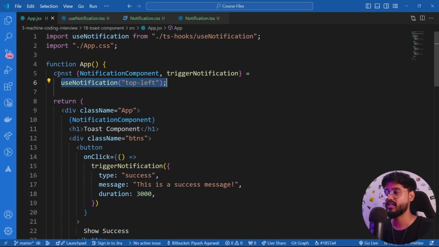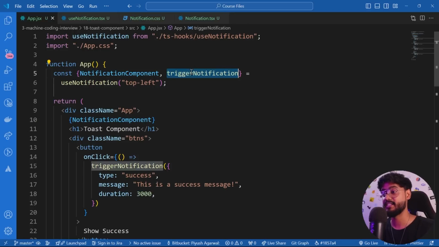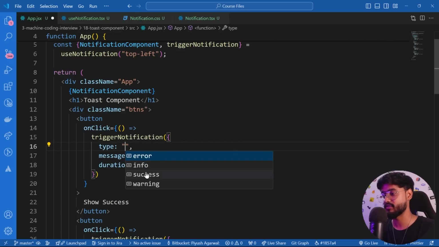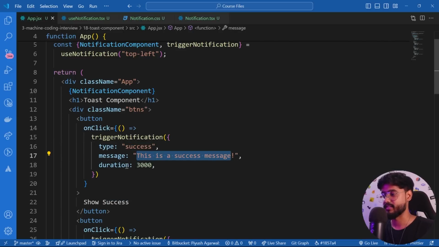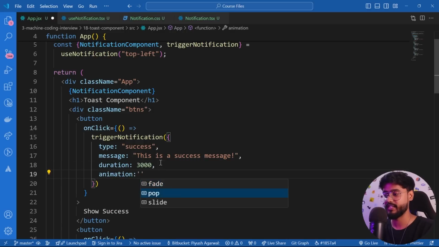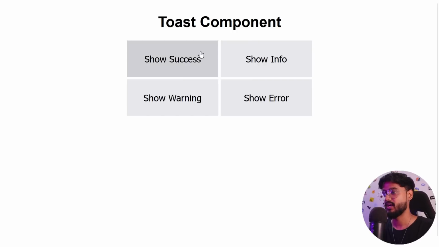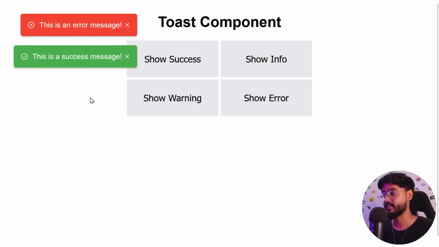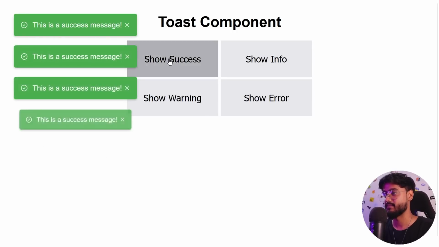So you can see this hook provides us with 2 things: the actual notification component that has to be rendered and the trigger notification function, which will take things like type, message, duration. And as I showed you, type is of 4 types. We can provide a custom message, we can provide the duration, we can also provide the animation, how that is going to be animated. So animation is going to be of 3 types. Like if I select pop, now others are slide, but this one is pop. If I click on it, you can see this is a different type of animation.